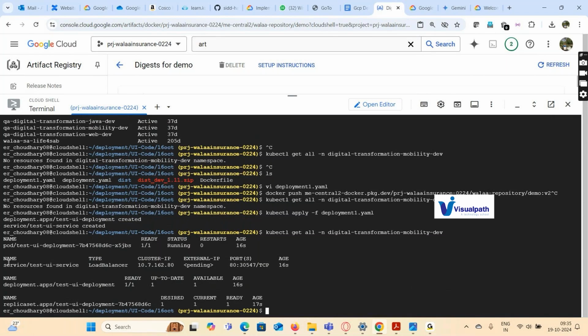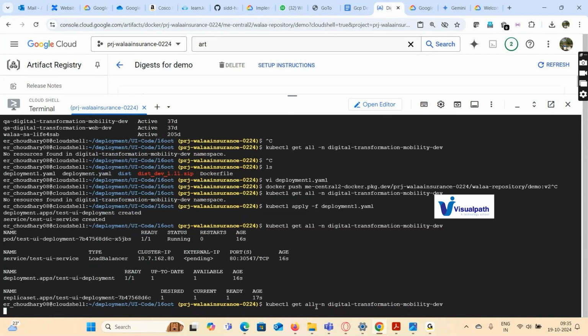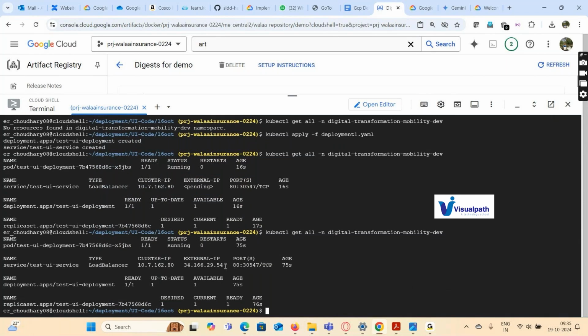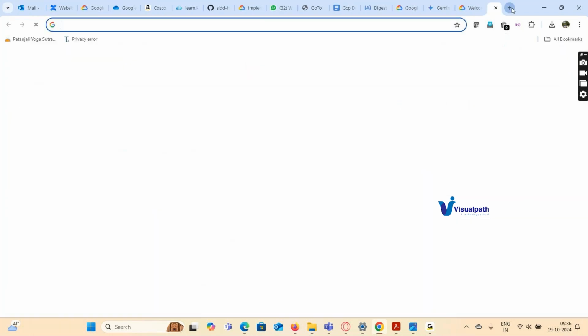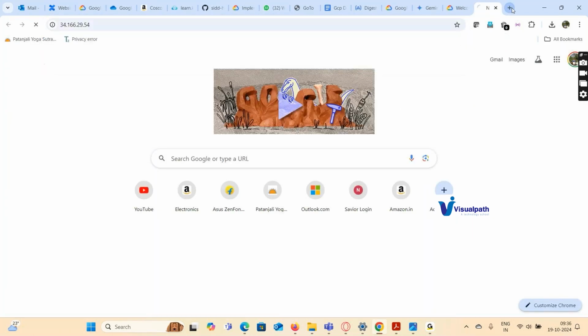So we created two things: the deployment and the service. These two things we create, and in the deployment the pod is created automatically. So again, if I run get all, you will see I get my external IP. You can also use this IP to access the particular website we made and deployed.